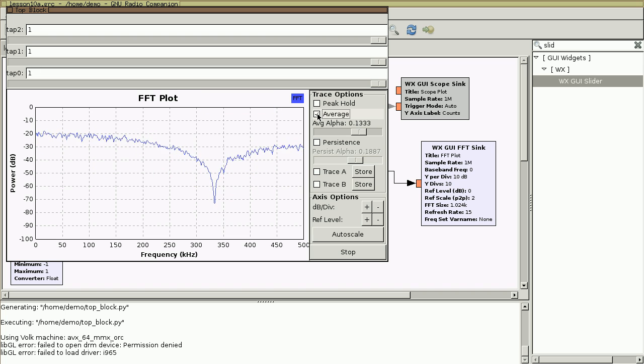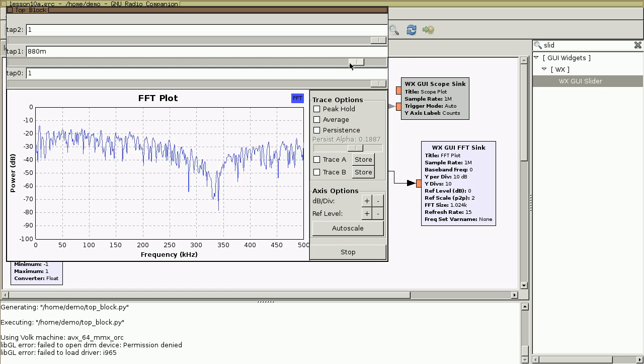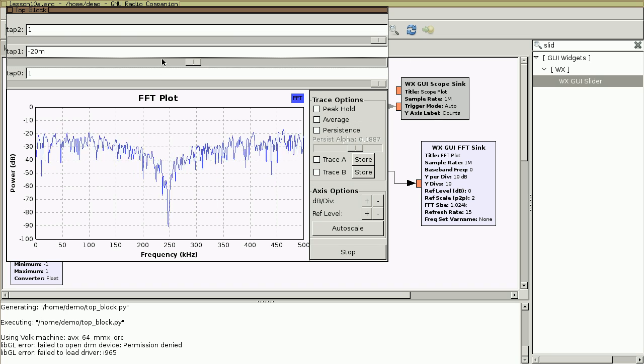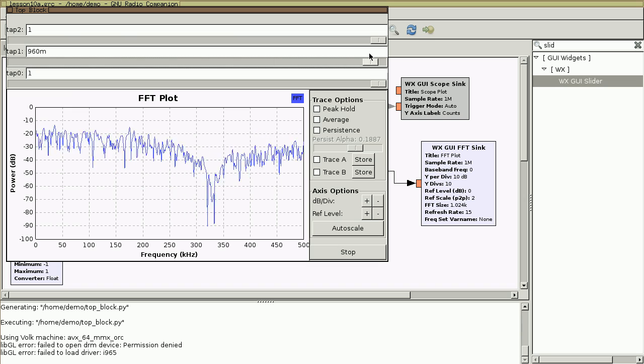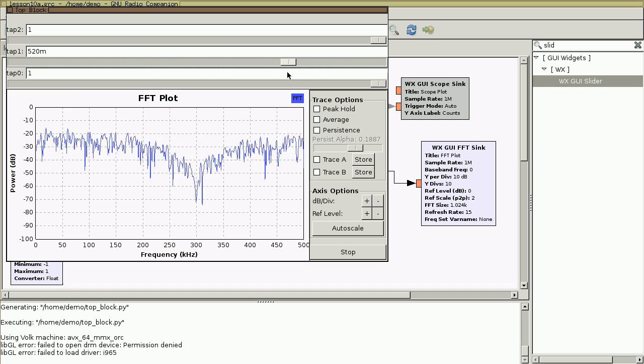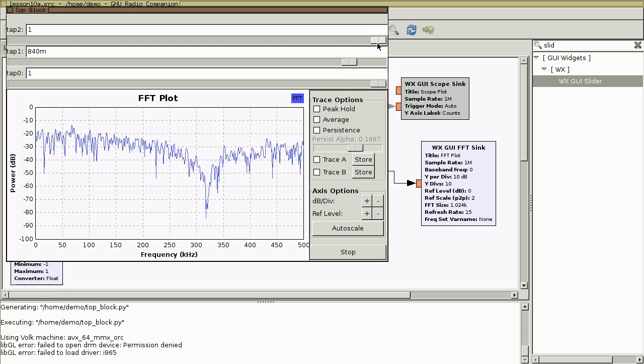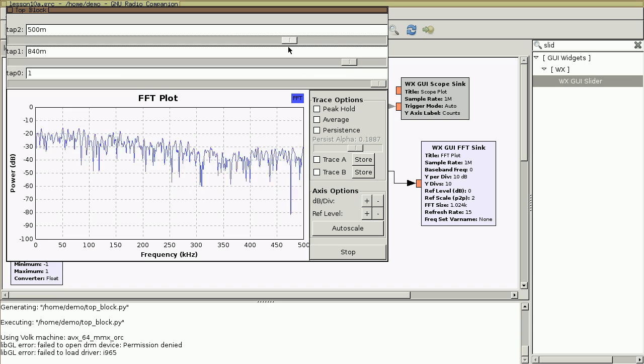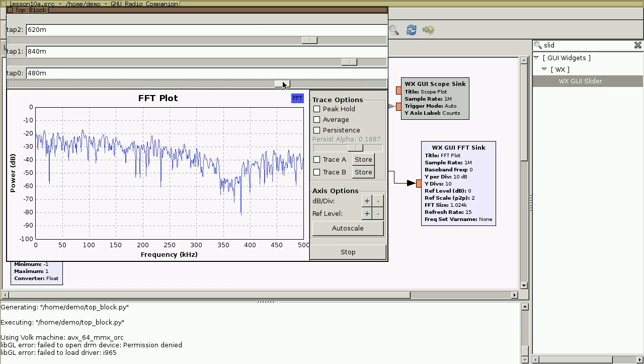If I average my FFT plot, you can see that my pass band is 10 dB higher than my stop band. But what happens if I adjust these sliders? Oh, look at that. I can actually change the location of the transition in the frequency domain. I can change the shape of that transition.